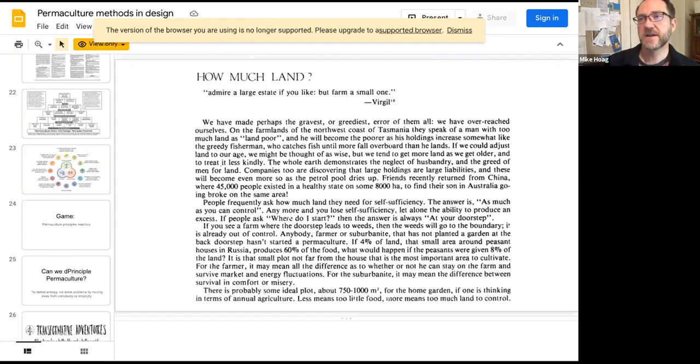If 4% of the land, that small area around peasant houses in Russia, we talked about these in our last class, produces 60% of the food, what would happen if the peasants were given 8% of the land? It is that small plot not far from the house that is the most important area to cultivate. For the farmer, it may mean all the difference as to whether or not he can stay on the farm and survive the market and energy fluctuations. For the suburbanite, it may mean the difference between survival and comfort or misery.